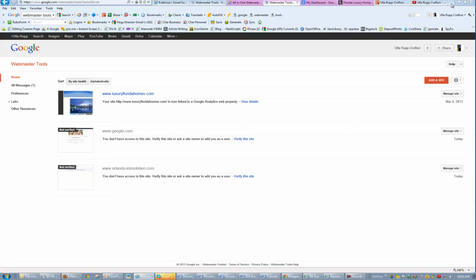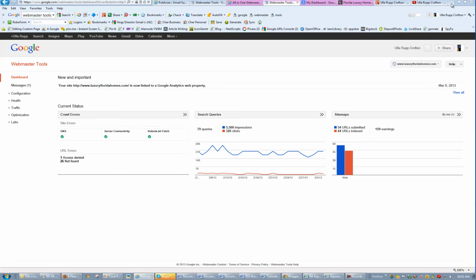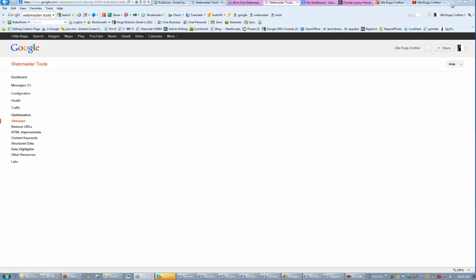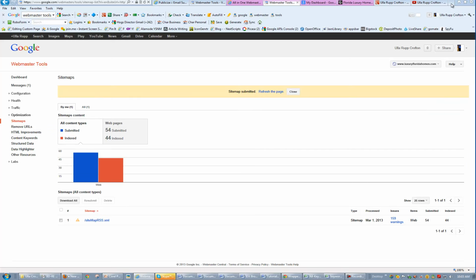There's two things we want to do here. Number one, we want to go to Optimization and Sitemaps. Click on Add Test Sitemap, and I'm going to paste the whole thing in there, but you have to delete the first part because it automatically puts that part in there for you. And you're going to go ahead and submit sitemap. Refresh the page when you're done. And it should show you've been submitted.